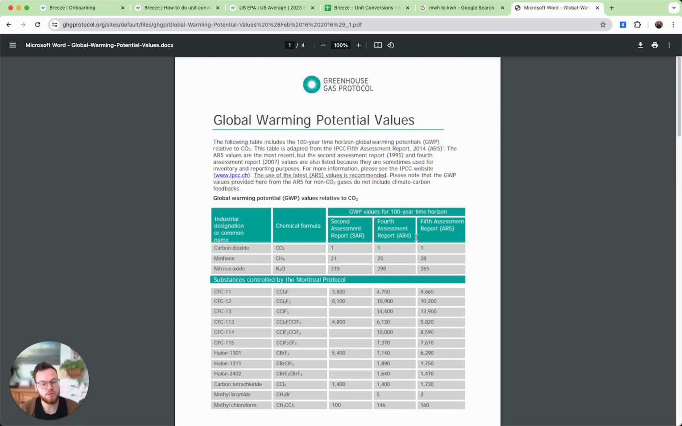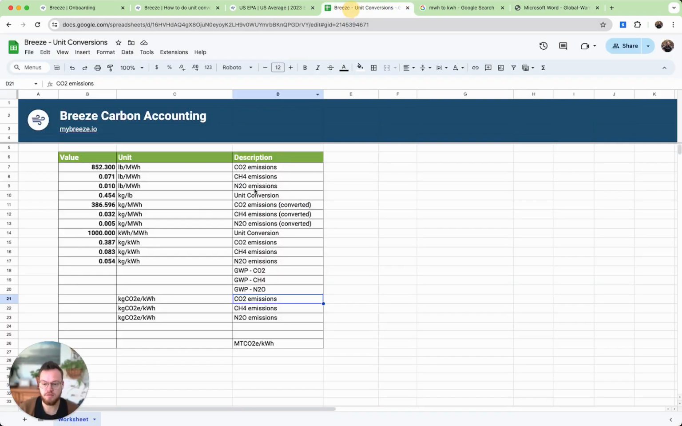As of right now in 2024, the fifth assessment report is the most up-to-date with GWPs, and they've actually updated these to increase the global warming potential of some of these gases after doing some further research. You can see it's 1, 28, 265. So we'll just bring those in, 1, 28, 265. And those are the GWPs that we're taking into account here. I'll actually bring that into the values column, and I'll just say GWP. It's essentially an index. It's how many units of CO2e per unit of CH4 or N2O.